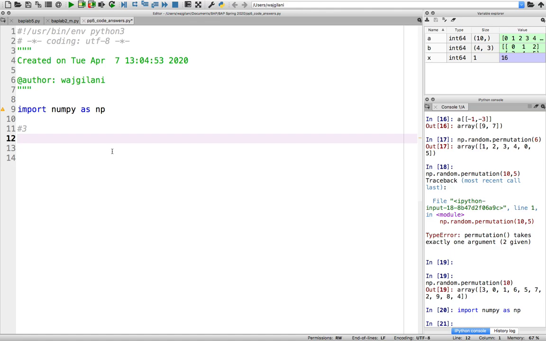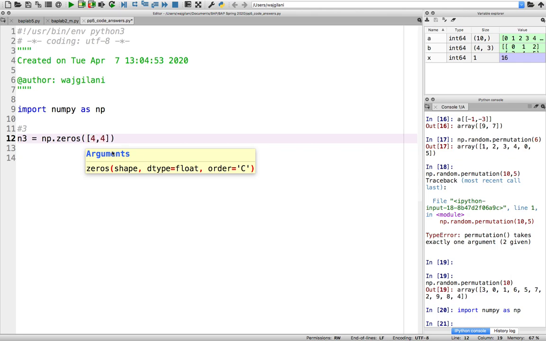All right, easy. So we start off with, I'll call this N3 for number 3. I'm starting off with zeros, and I'm going to keep it easy on you guys. It's just going to be 2 dimensions instead of 3 dimensions, but I'm sure you guys can handle 3 dimensions as well.